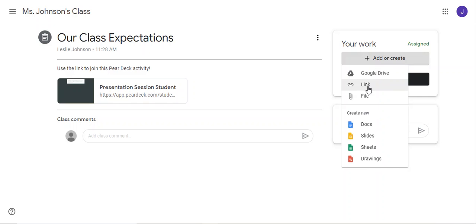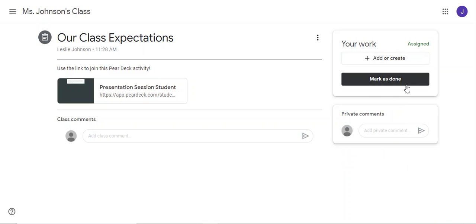When you click Add or Create, you can add links to different files, or you can create a new document. So if you wrote a story, maybe you could ask an adult to help you take a picture of it and send it to the computer via email, where they could save it and then add that file here. Then you can turn it in and I would be able to see what story you wrote.